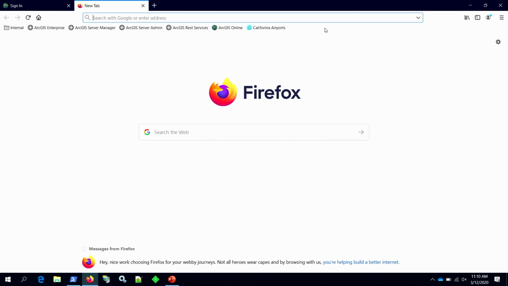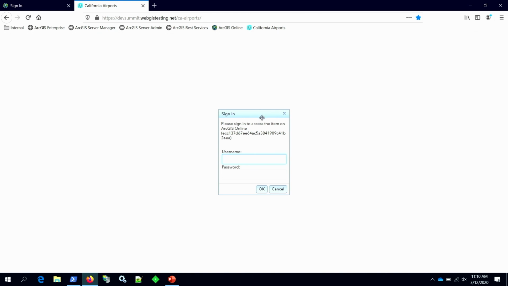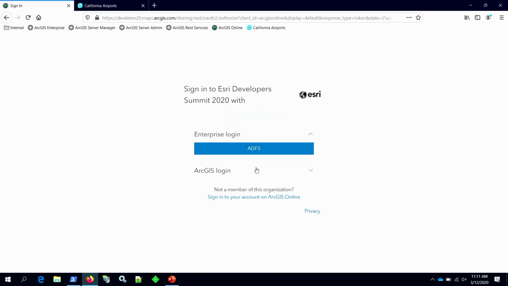It's called California Airports. When I click on it, you notice I've got a sign-in window that asks me to sign into ArcGIS Online because one of the services I'm accessing is an ArcGIS Online service. Now this is okay if you're using ArcGIS accounts. If you're using enterprise accounts, you don't have the option right now to sign in with an enterprise account, so this is somewhat limited. For example, if I wanted to sign in with the ArcGIS user account that I created earlier, I wouldn't be able to do that right here. What I need to do is register the web application with ArcGIS Online. So let me sign in as my administrator account right here.